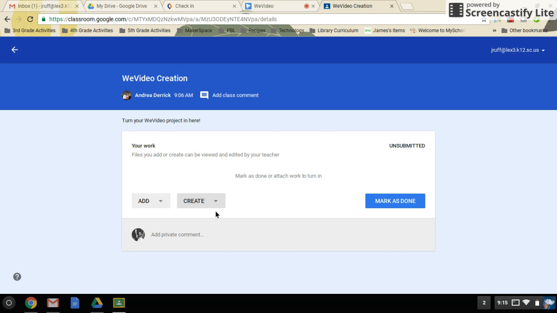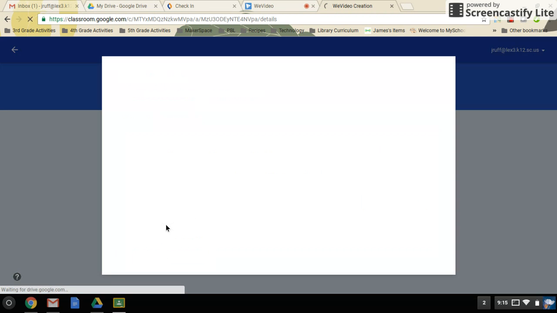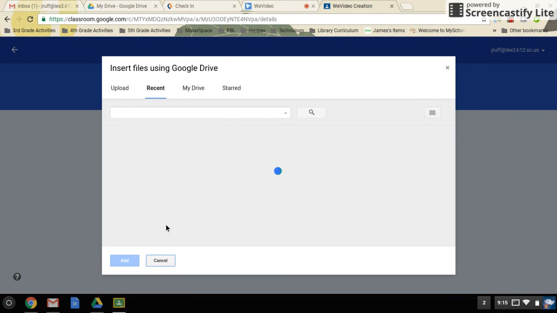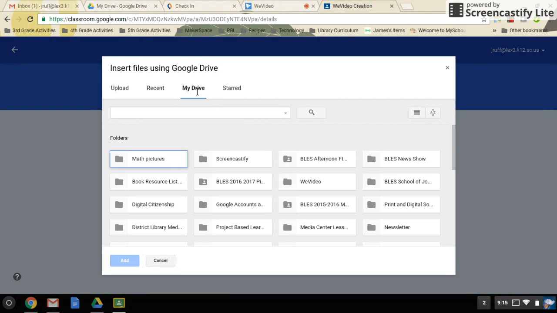Our video is already in our Google Drive. So we're going to click add, and we're going to go to our Google Drive. Once we're in the Google Drive, we need to make sure we switch over to My Drive. In My Drive, we're going to go to our WeVideo folder, because remember, that's where WeVideo is going to put your WeVideo.